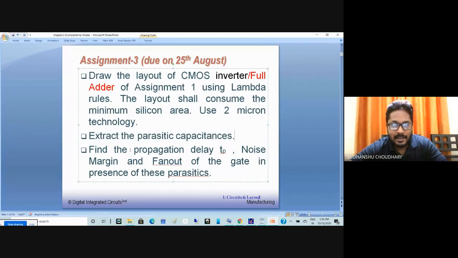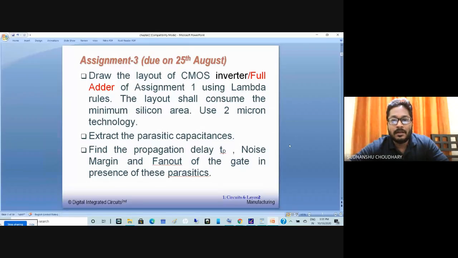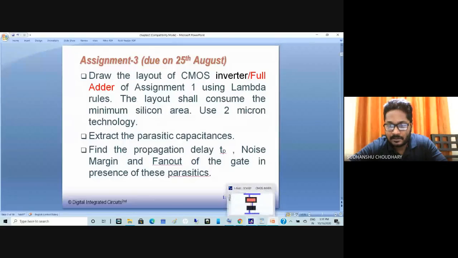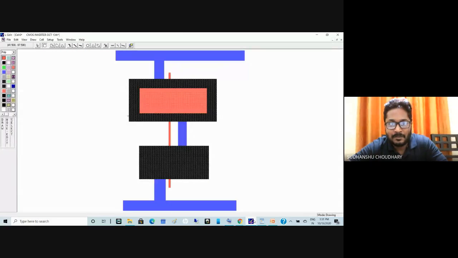And then third is to find the propagation delay, noise margin, and fan out of the gate in presence of these parasitics. That is the 3 capacitances that you will obtain: source and drain diffusion region capacitances. So those capacitances you will include in your SPICE simulation of the first assignment, right? And then find out again the propagation delay, noise margin, and fan out of the gate in presence of these parasitics. Okay. So now let us come back to the same inverter layout.